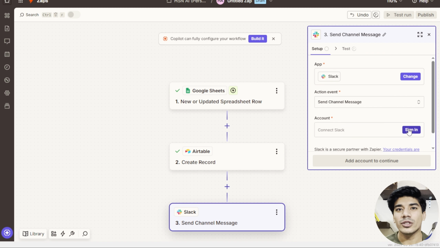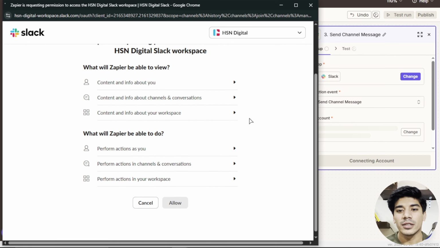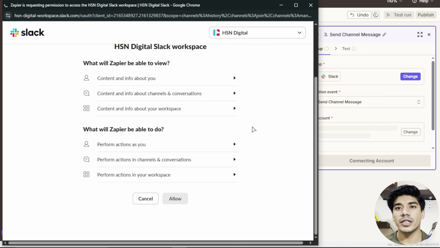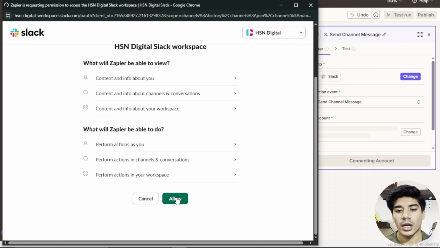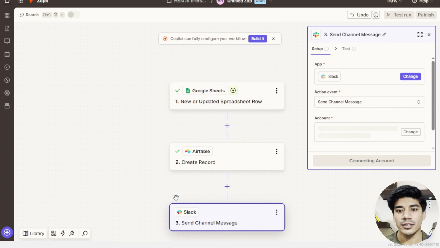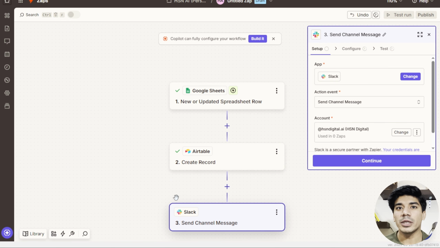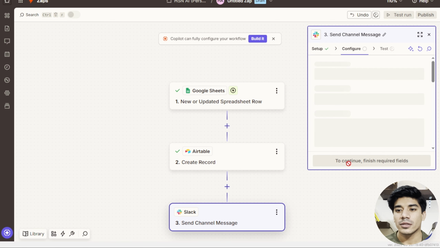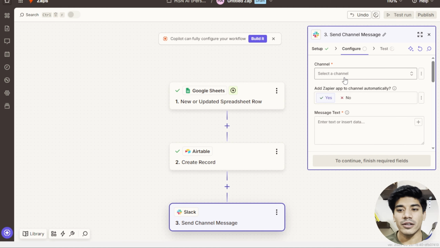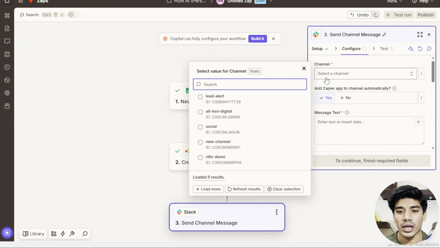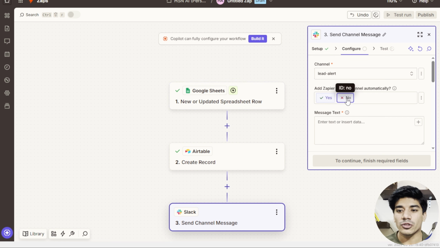And then we have to connect Slack to Zapier. Now we have to connect our Zapier account with Slack. So I will just allow Zapier to make changes in our Slack workspace. And once that's done, Zapier is able to send messages to our Slack. And now click on continue. And now we can select our Slack channel. So I will select lead alert, and you can select yes or no, it's up to your choice.